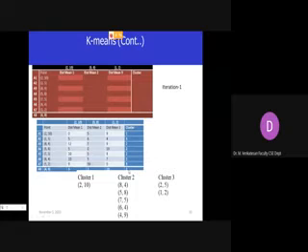Then the final point goes to cluster 2. So after iteration 1, it becomes like this. Cluster 1 has only 1 point, there is no change in that, 2, 10. But earlier, initially, cluster 2 had no points, only the centroid of the cluster. Now cluster 2 has 5 points. Cluster 3 has 2 points.